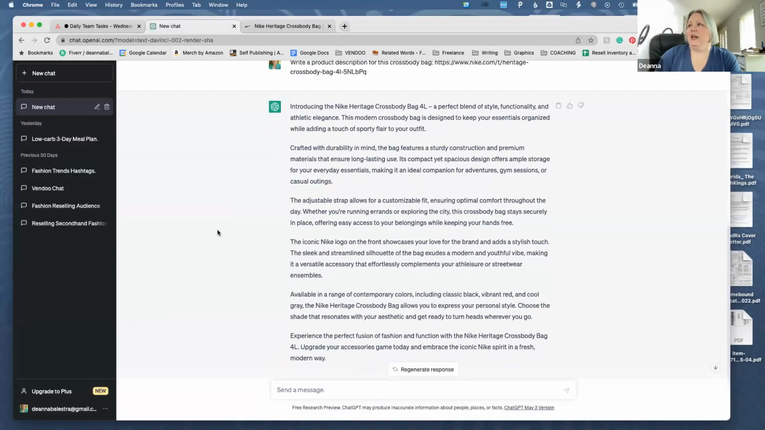The Nike Heritage Crossbody Bag 4L, perfect blend of style, functionality and athletic elegance. This modern crossbody bag is designed to keep your essentials organized and adding a touch of sporty flair to your outfit. It goes on and on.